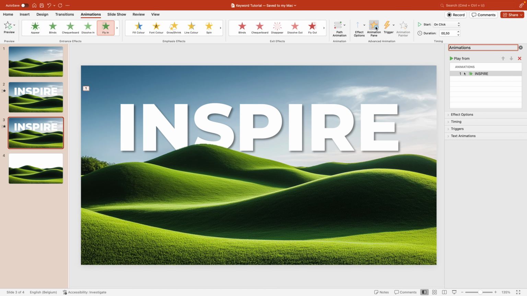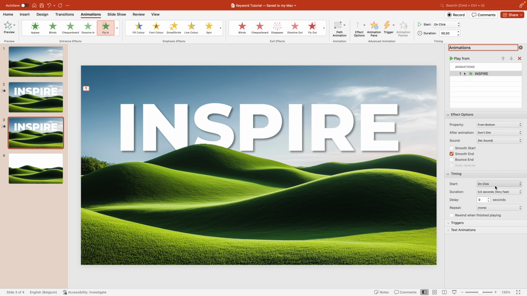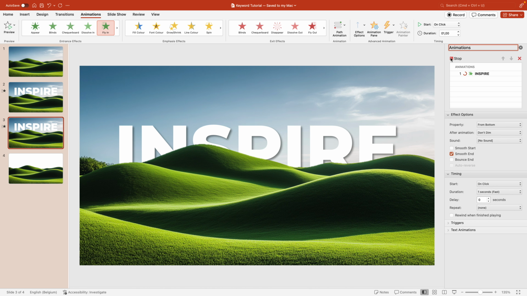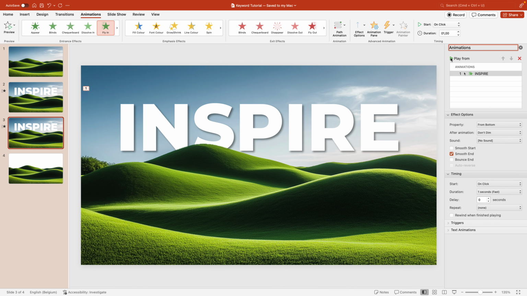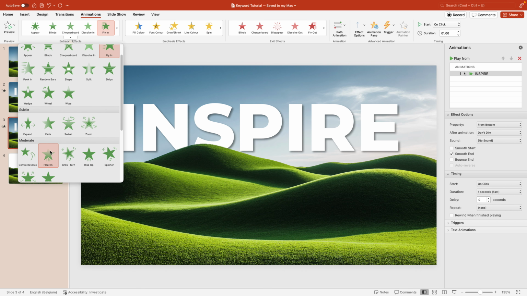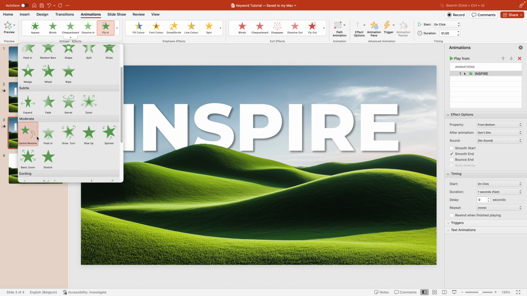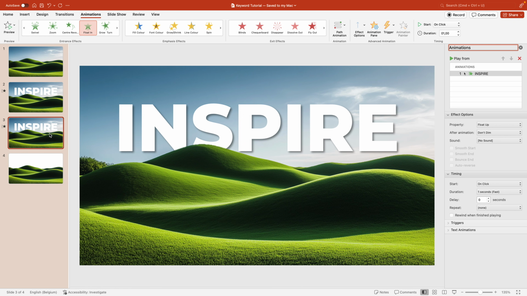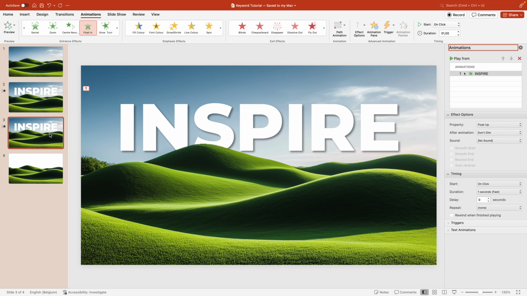You can always go to animation pane, effect options to play around with the timings. So I'm going for smooth end, and the duration, let's put it to 1 second. Let's preview that. And this is a very similar effect that you can create. Alternatively, you can also go for a float in or a rise up animation. So a float in, you'll see that little fade and then the rise animation. So whichever one you like, you can choose.